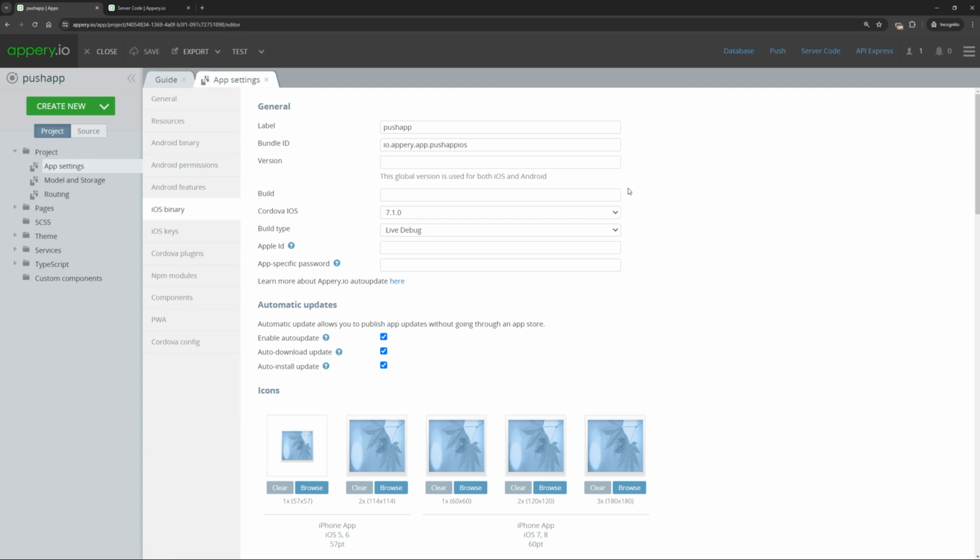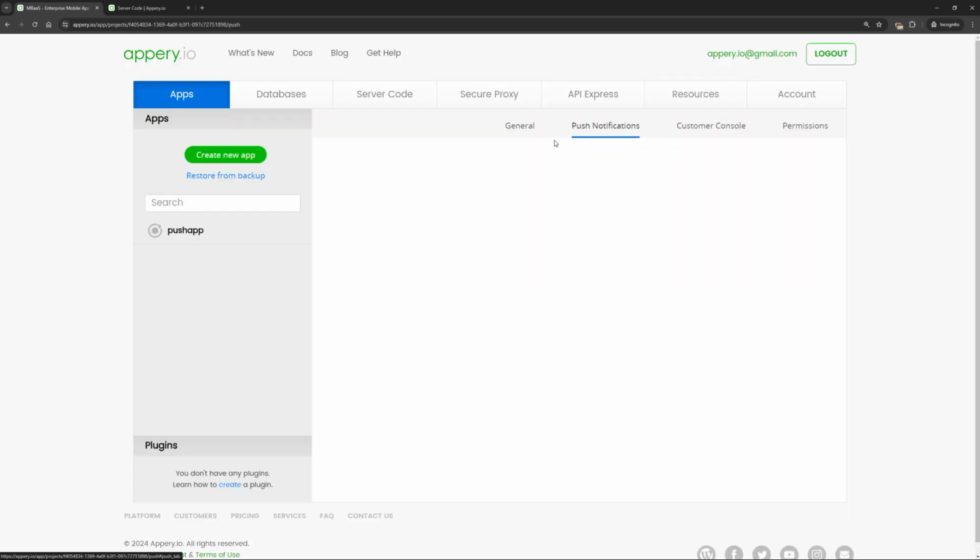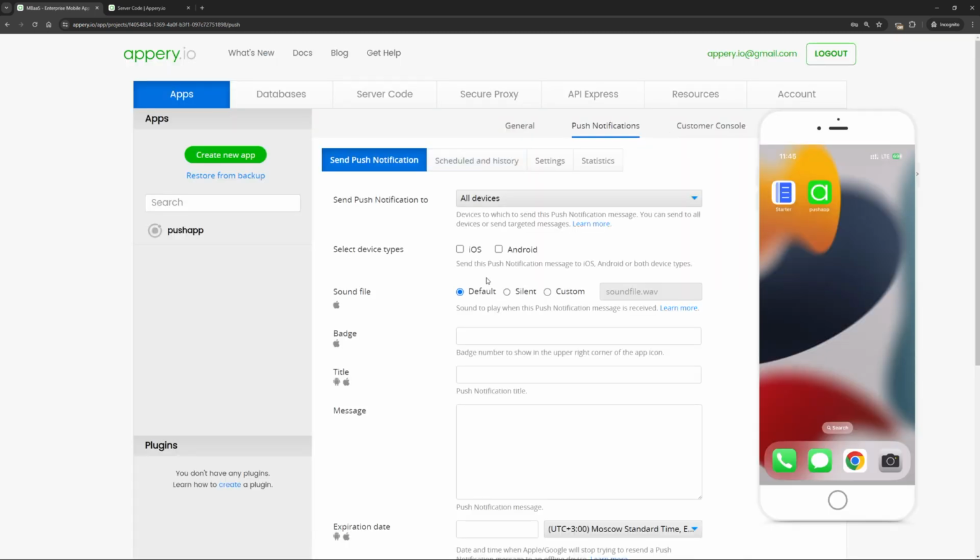Since we are sending push notifications to real devices, please note that the build type of our application is live debug. This means that all changes we make in Appery will be immediately available on the mobile phone. Let's go to the push notification sending section.